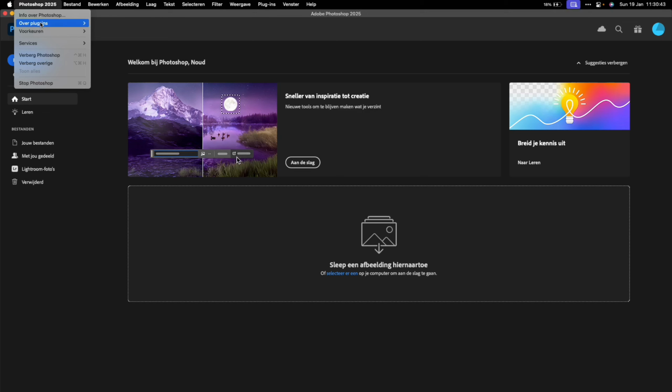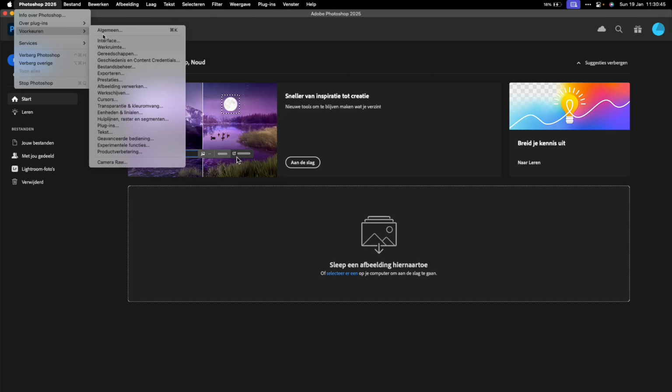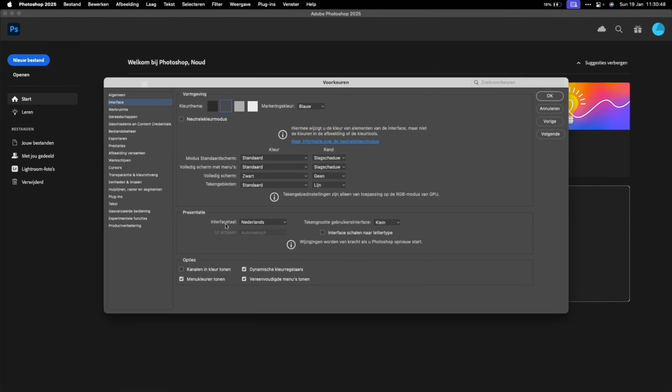First, you'll need to go to the Photoshop settings. So go to the settings and then go to interface. And here you can see the interface language. As you can see, right now that is in Dutch. And when I tap on that, I cannot select any other languages than Dutch.